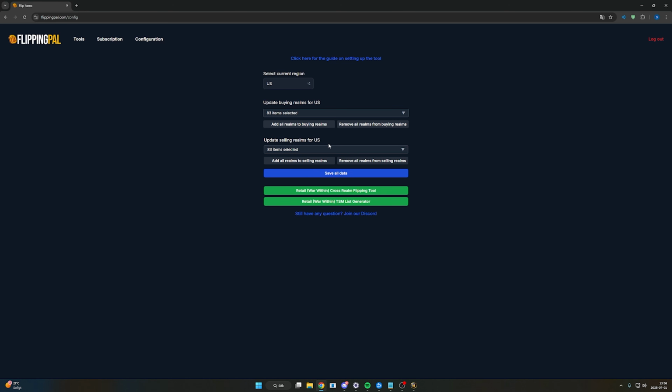You can also update your selling realms if you want to. I don't personally use this feature because I don't want to post my items specifically on the most expensive realms. I think if you use this feature, you're going to be advised to post your items on the most expensive realms. So I just keep this at all realms. Then you just save and you go to the cross-realm flipping tool.